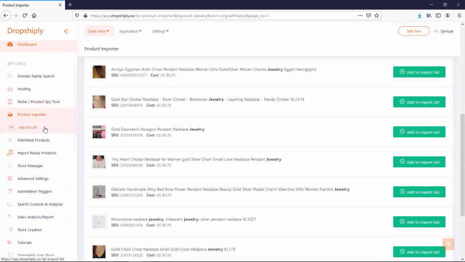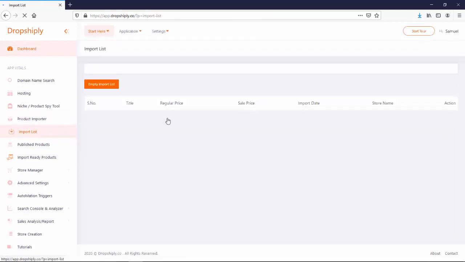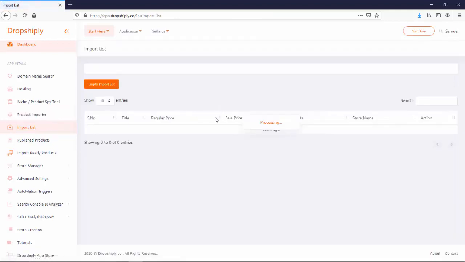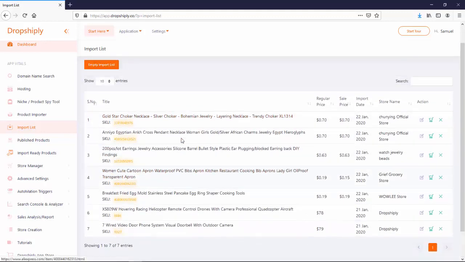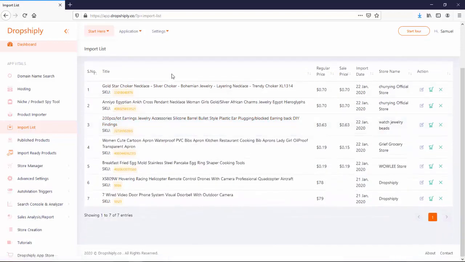So you go here, click import list, and you're gonna find the 2 products that we just imported. Basically here you're gonna see all imported products. There's a ton of products right here that I have imported, including these 2 that I recently imported, and also other products. These ones are actually pretty good. You can see the price, the import date, and also the store name from AliExpress. So this is pretty cool.